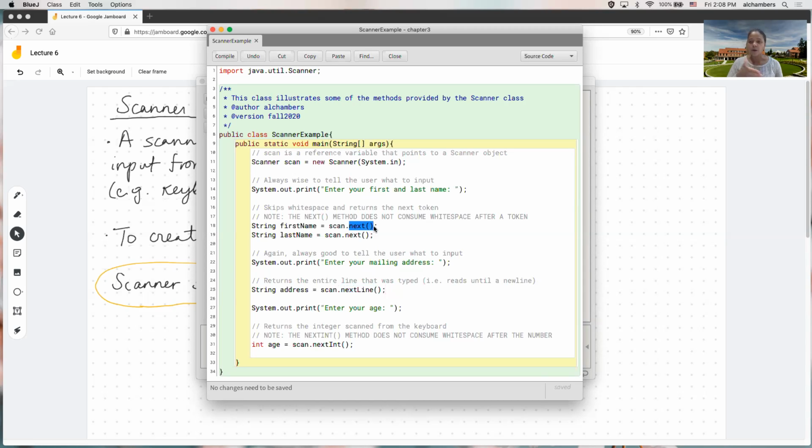Whereas the next method reads one token at a time, the nextLine method reads the entire line, including the enter, and then it moves to the next line. Okay, so ideally the person would type their mailing address, 111 Smith Street, White Street, whatever. We would read that entire line in, and I'm going to store it in the local variable address. And then I say enter your age. Here's the nextInt method. So this skips white space until it finds an integer, and then it reads that in. The return value here is not a string, it's an integer, and so that's why I'm storing it in an integer local variable.